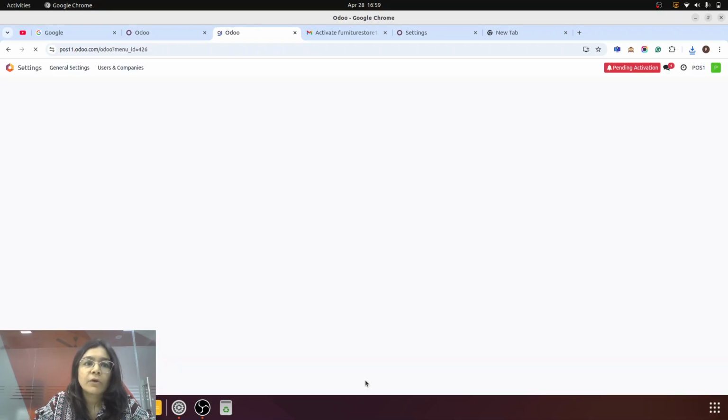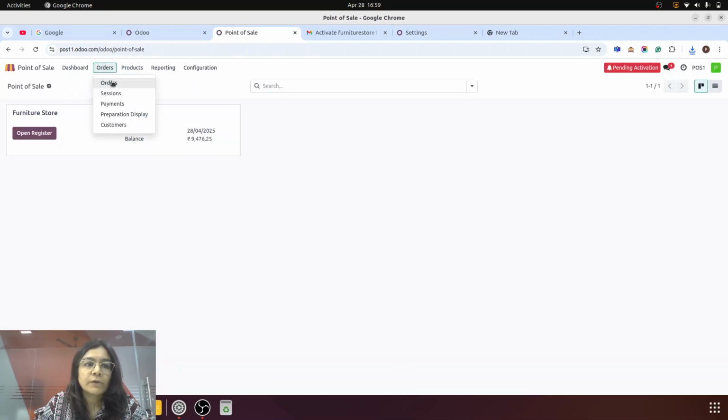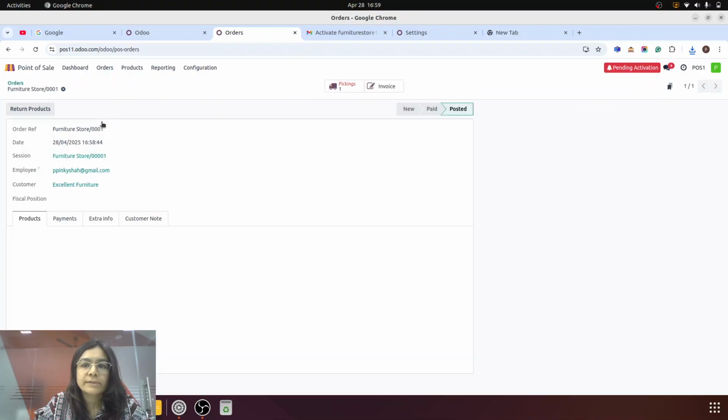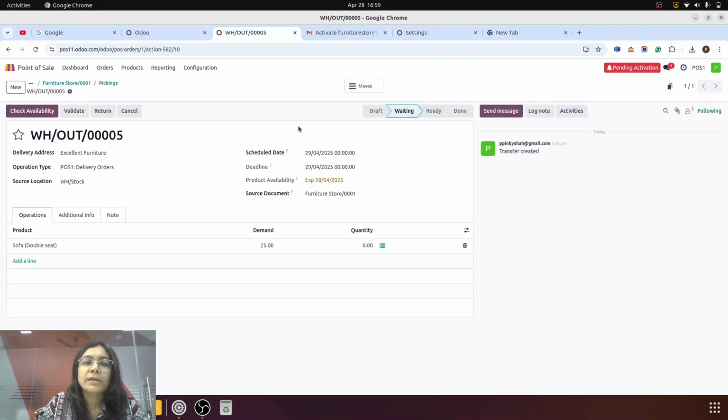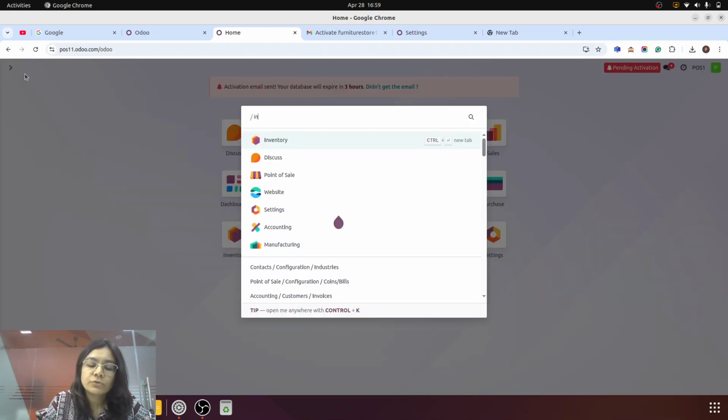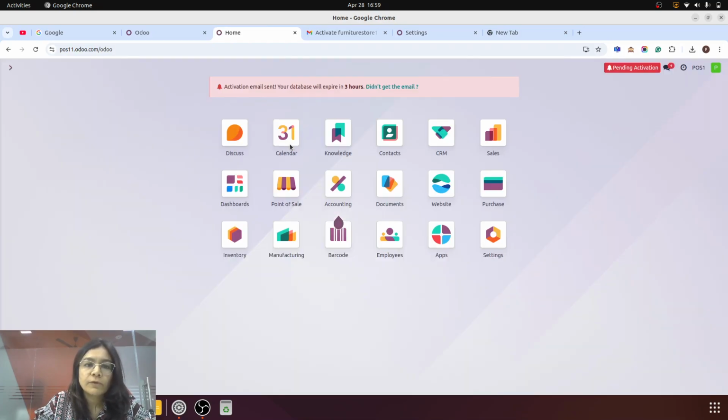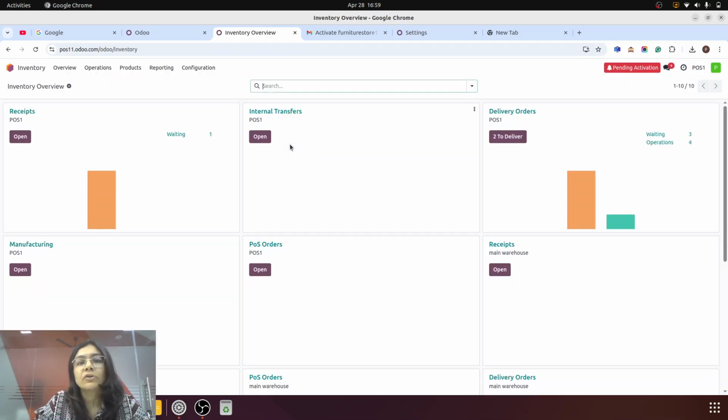Here our order is already there. If we look into our order, here you can see that the picking is in waiting as the products are not available in our display warehouse. So we have already triggered those reordering rules. The products are not available in the main warehouse as well as in the POS warehouse. So first of all, the main warehouse will buy from our vendor, then it will be delivered from the main warehouse to our display warehouse.